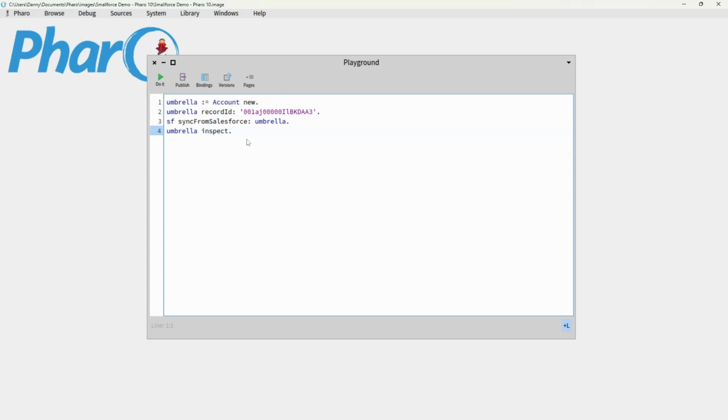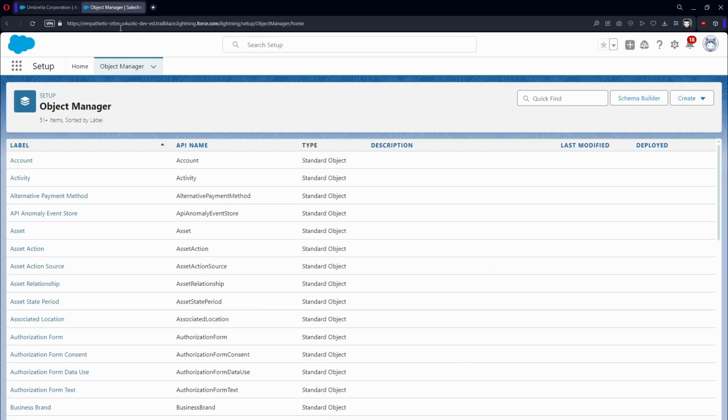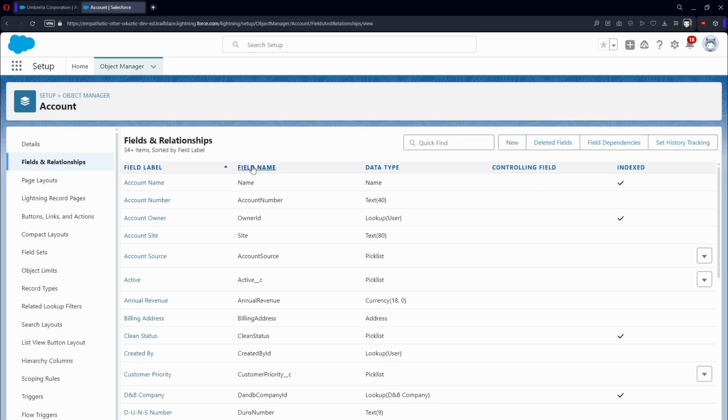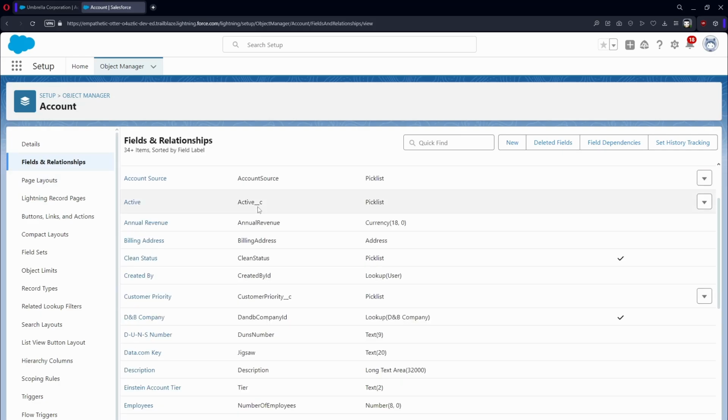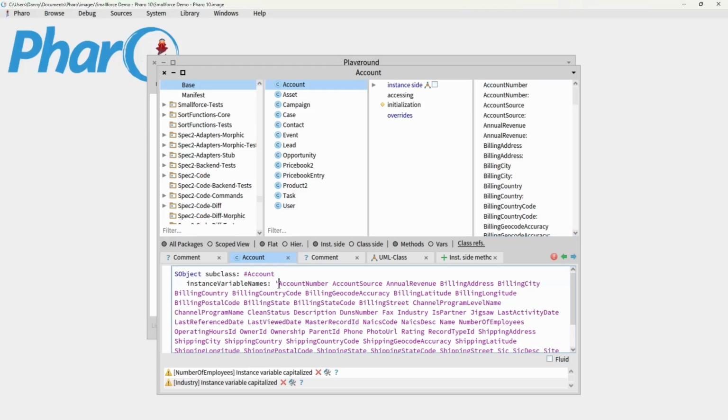So how do we implement this custom field on an object in Smalltalk? I'm going to open a browser on the account. And the name of our custom field. And we do use the field name, not the field label, because this is the API name. Public underscore relations underscore risk underscore underscore C. Copy that. Head on over here. I'm just going to make this an instance variable. Save that. Now there is some more setup to do.